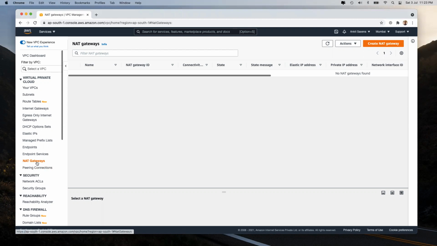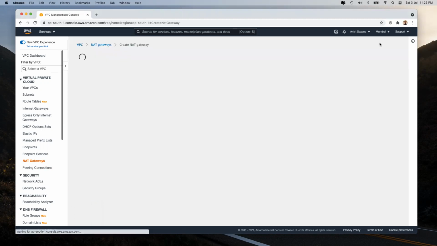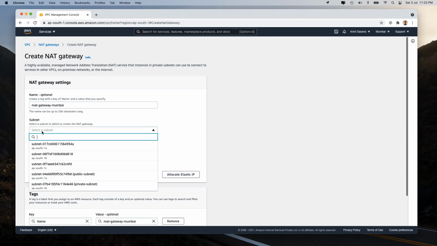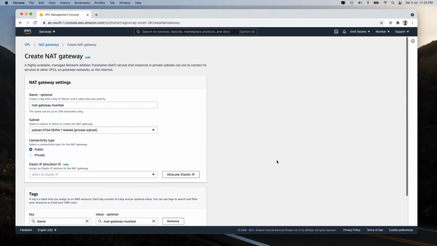For that, we will go to NAT Gateways. We will click on Create NAT Gateway. I will give it a name. Let's call it NAT-Gateway-Mumbai. Next step, I will have to choose a subnet. If you have been following me, you would have heard me say that this should be connected to a private instance or a private subnet. So for a NAT gateway, I will choose my private subnet over here.